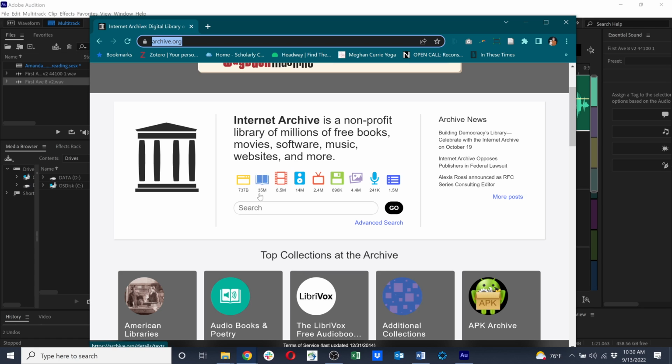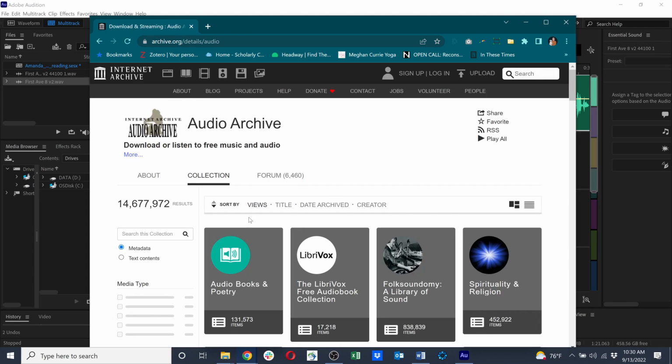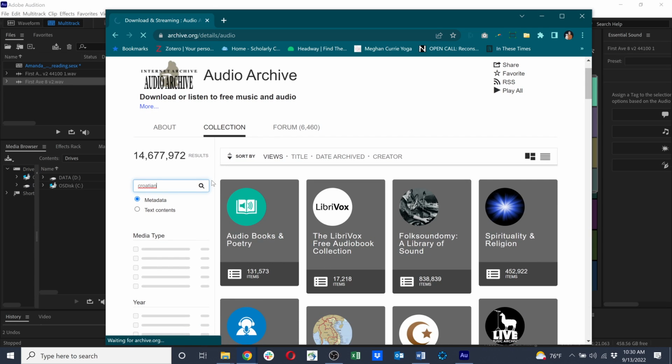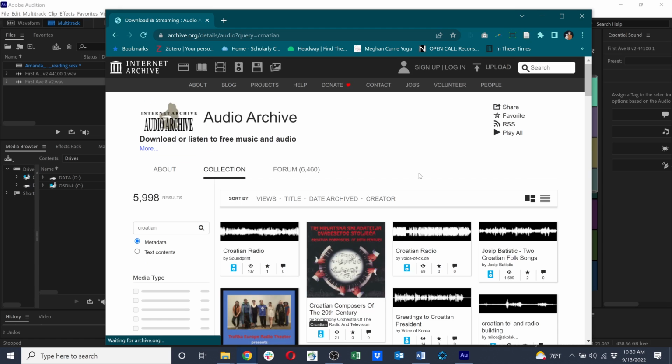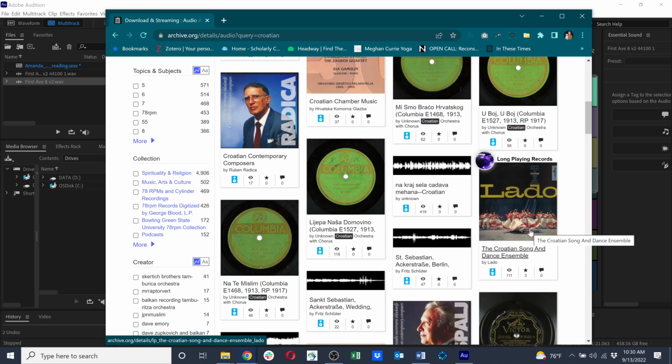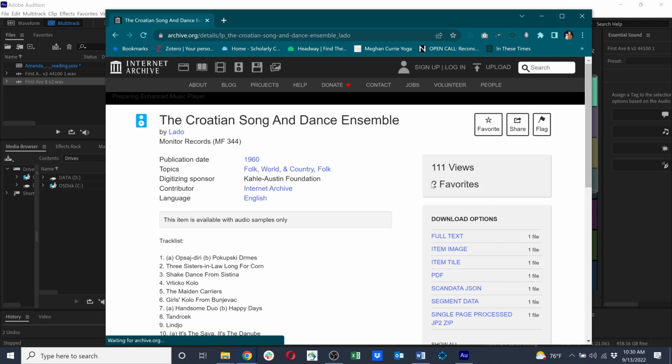And I'm going to go to audio. So I'm going to click on here, this audio icon, so the audio archive. And then I'm going to search Croatian because I'm speaking Croatian. Without digging a little bit deeper, I want some kind of Croatian music. So once I type in Croatian under the audio archive, it's going to pull up some options for me. Here I can click on one that I choose.